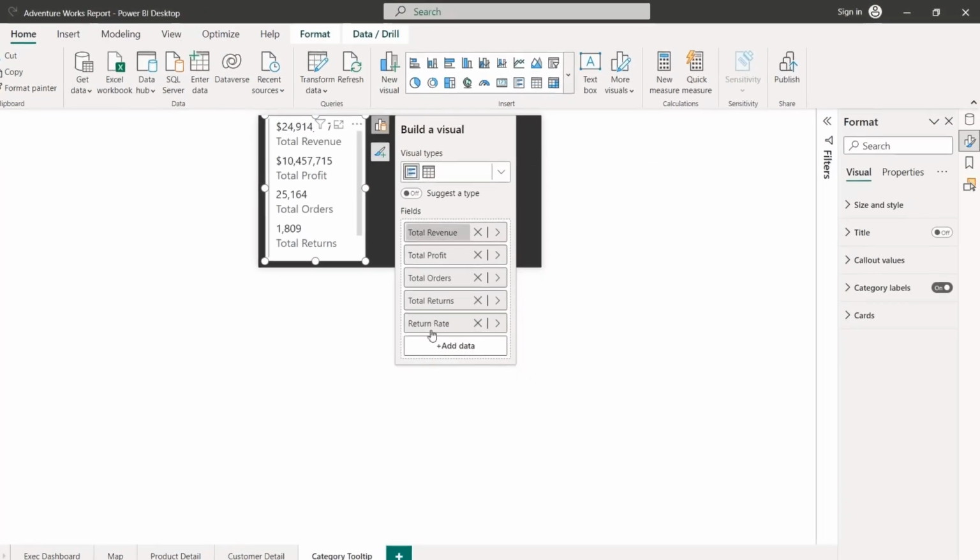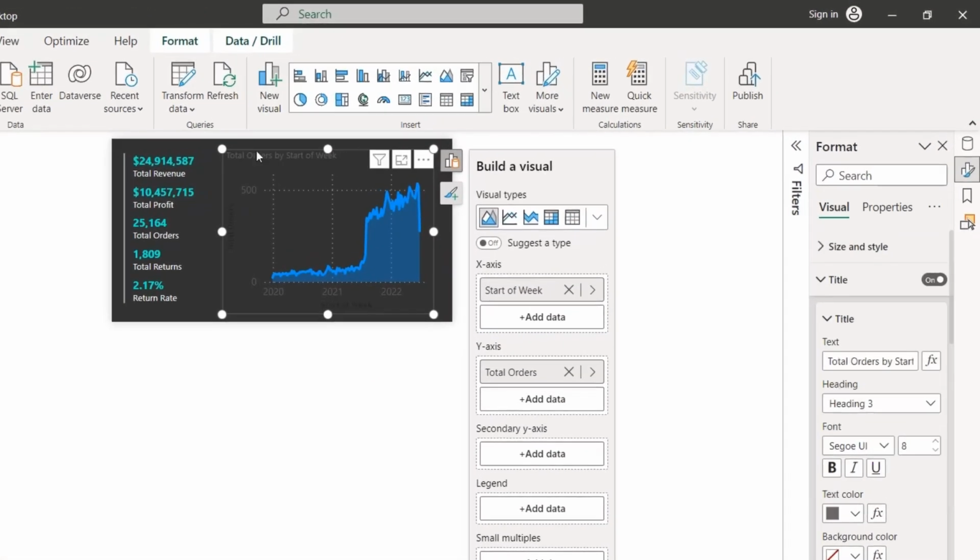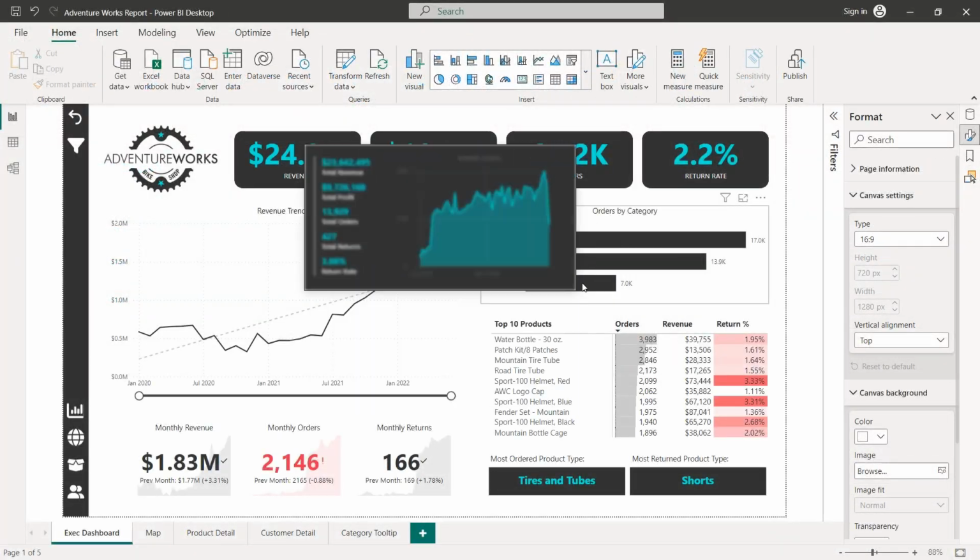One of my all-time favorite features in Power BI is the ability to design custom report tooltips, which unlocks an entire world of creative possibilities. In this demo, I'll showcase exactly how to design and configure custom tooltips using Power BI Desktop.